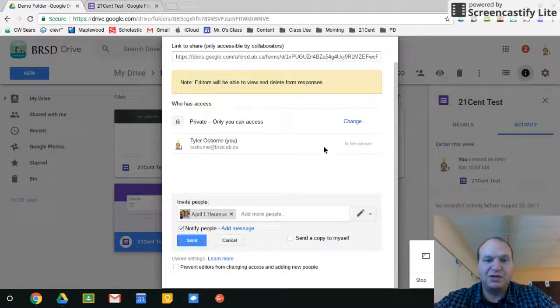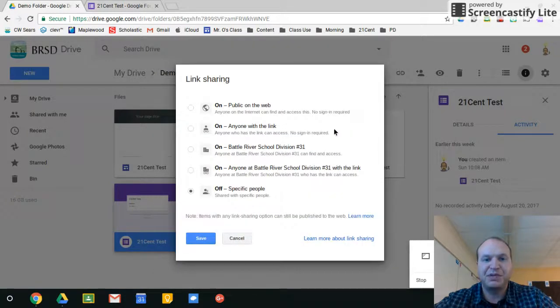Now there's another thing that we can take a look at here. Right now it's set to private. If we hit the change button, this is where we get to see the options: off, only specific people, sharing with anybody at Battle River that has the link, anybody at Battle River can search and find it, anybody with the link, so that means that it's not searchable, but if I give them the link, they can have it, and then public on the web.